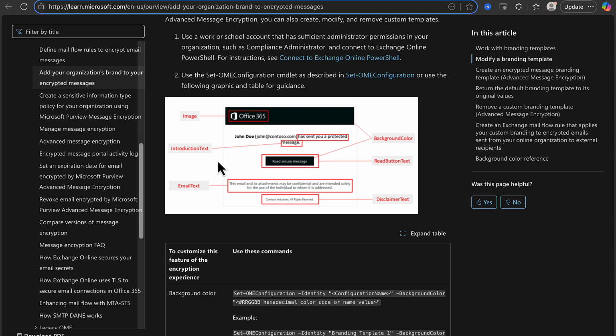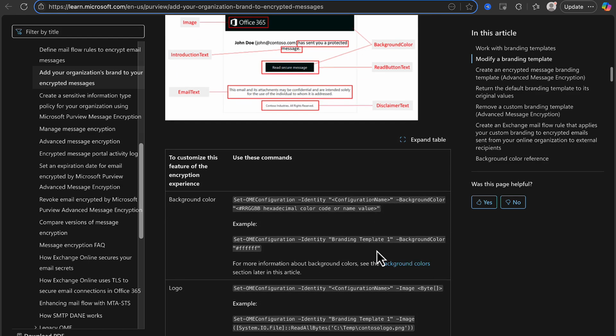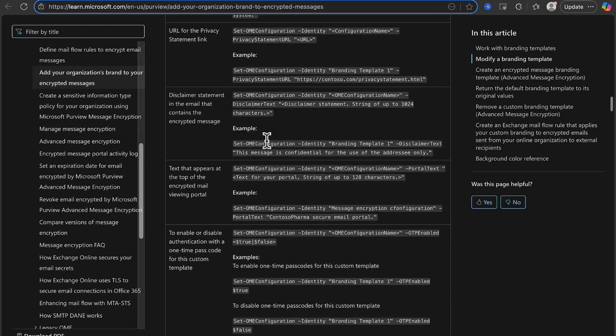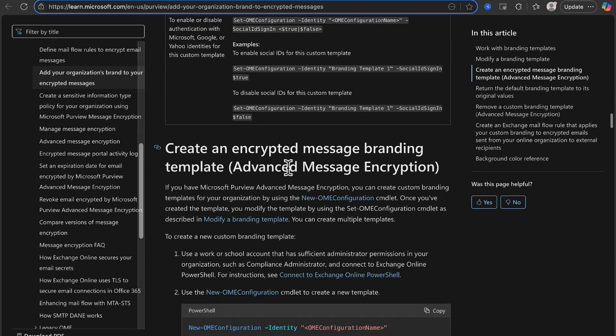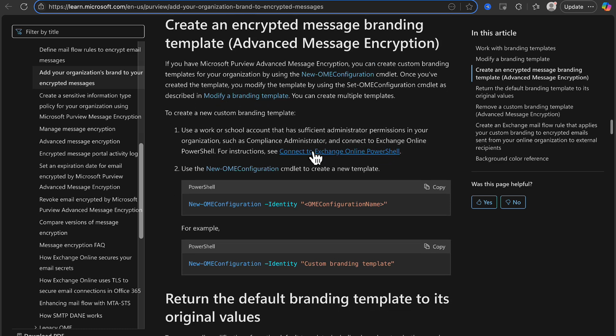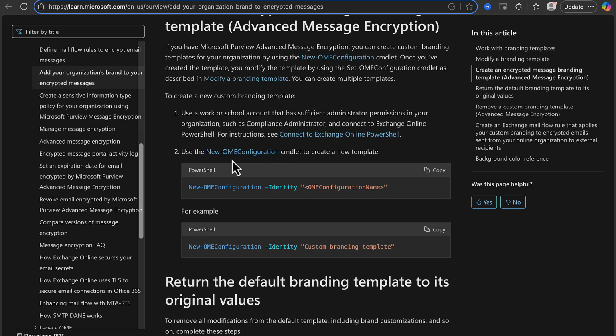It shows you all of the options that you can put in place there, and gives you some examples in terms of how to do that. So, create an encrypted message branding template for advanced message encryption. Here are the steps to create that new template.